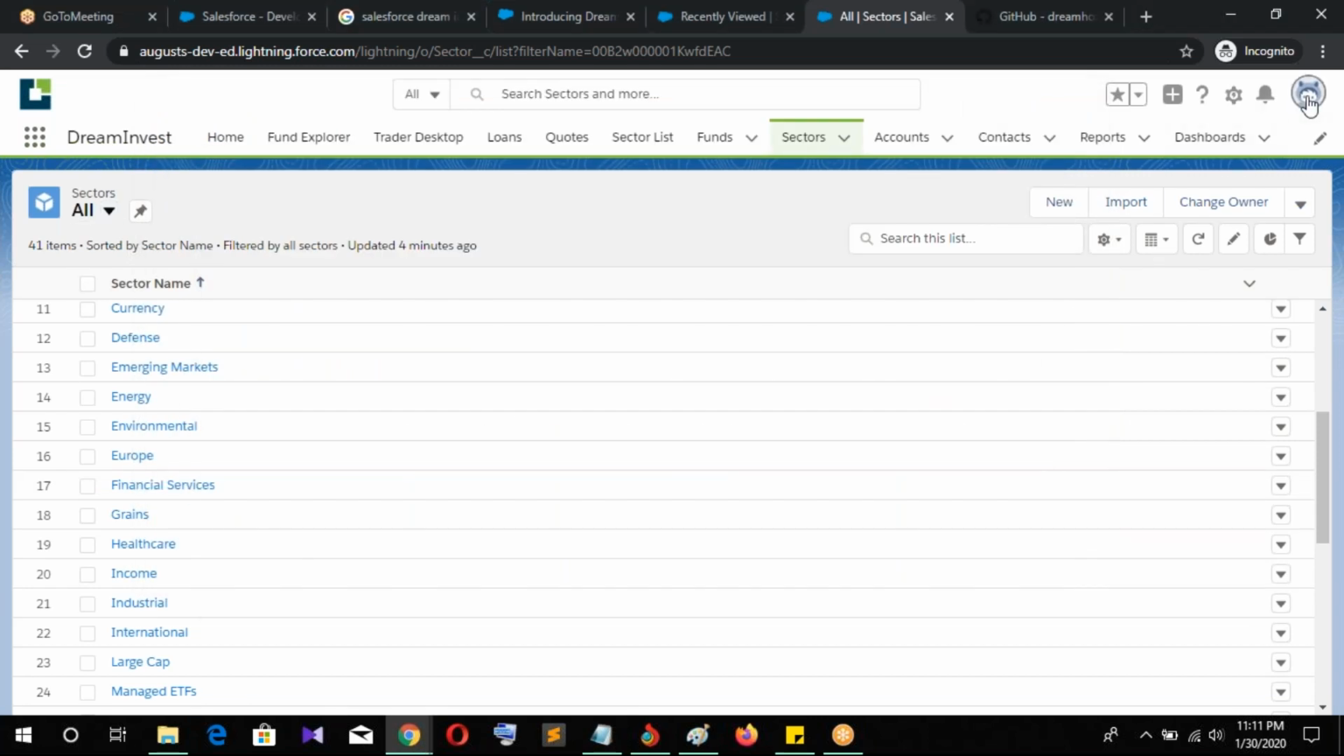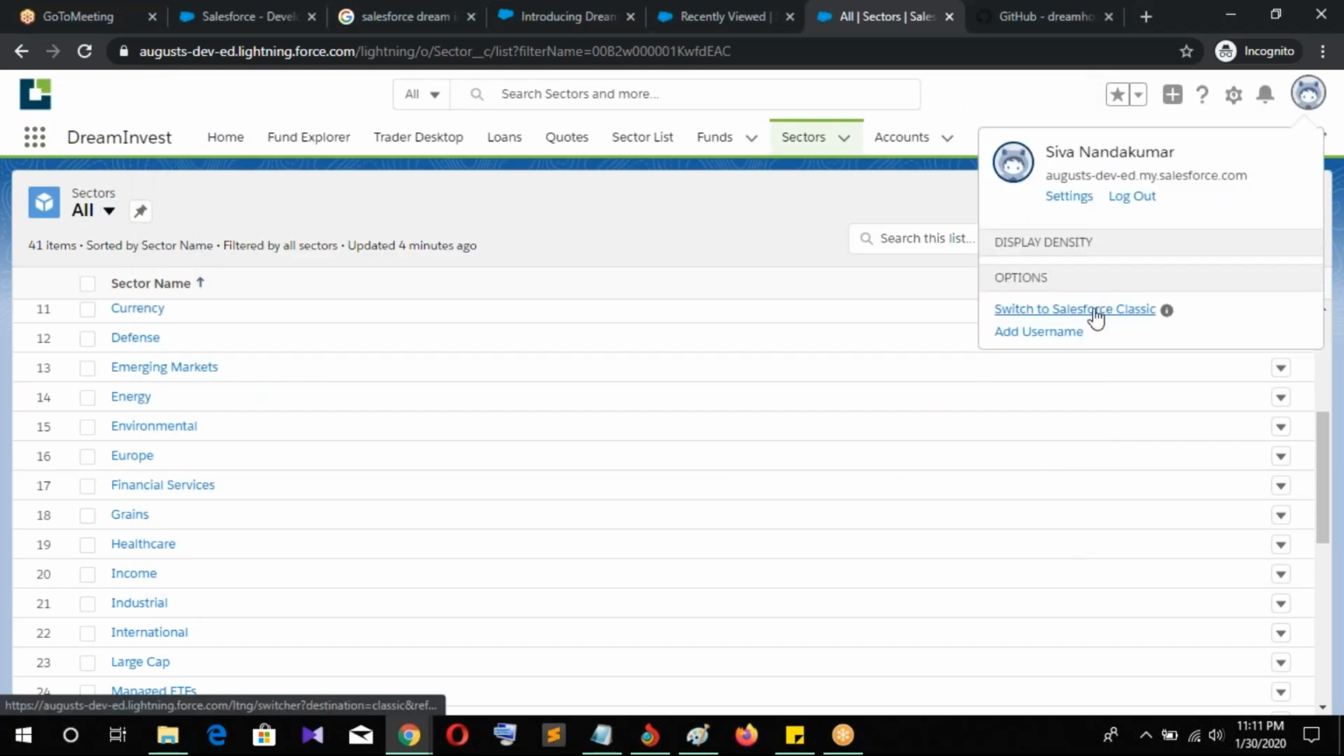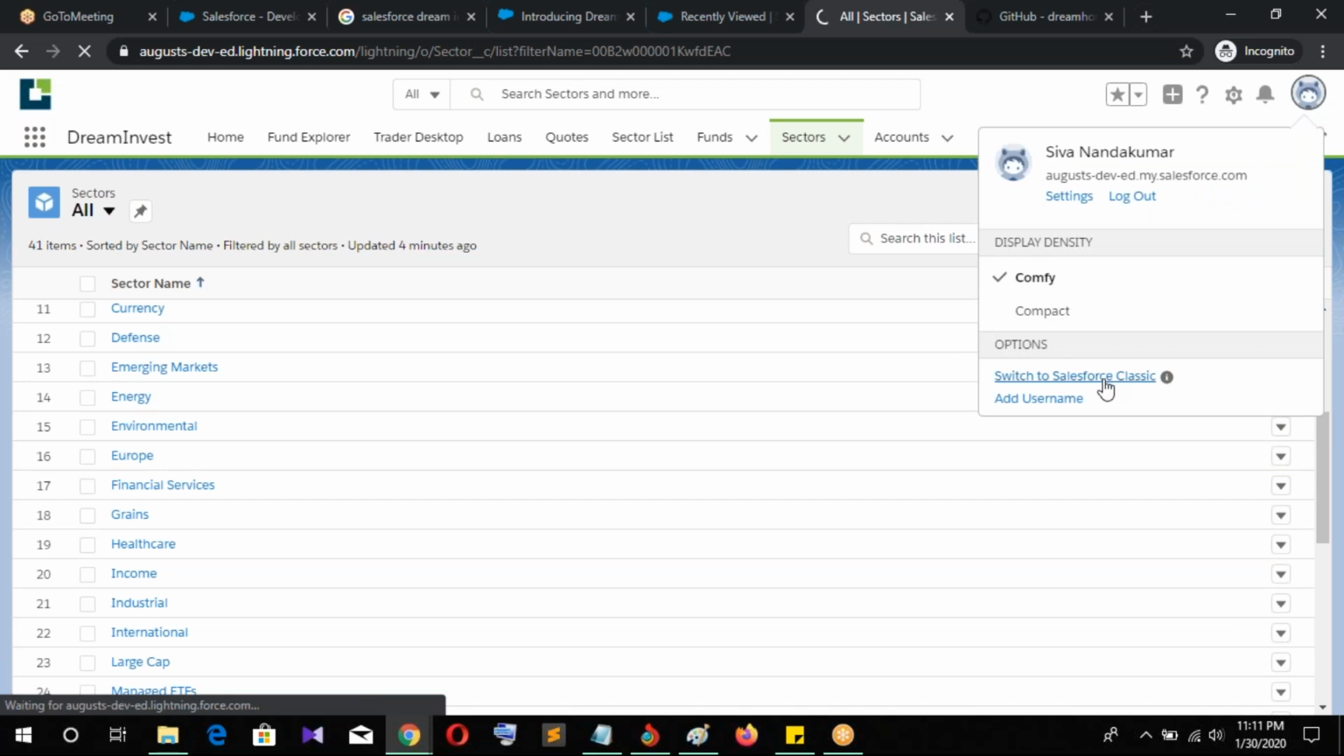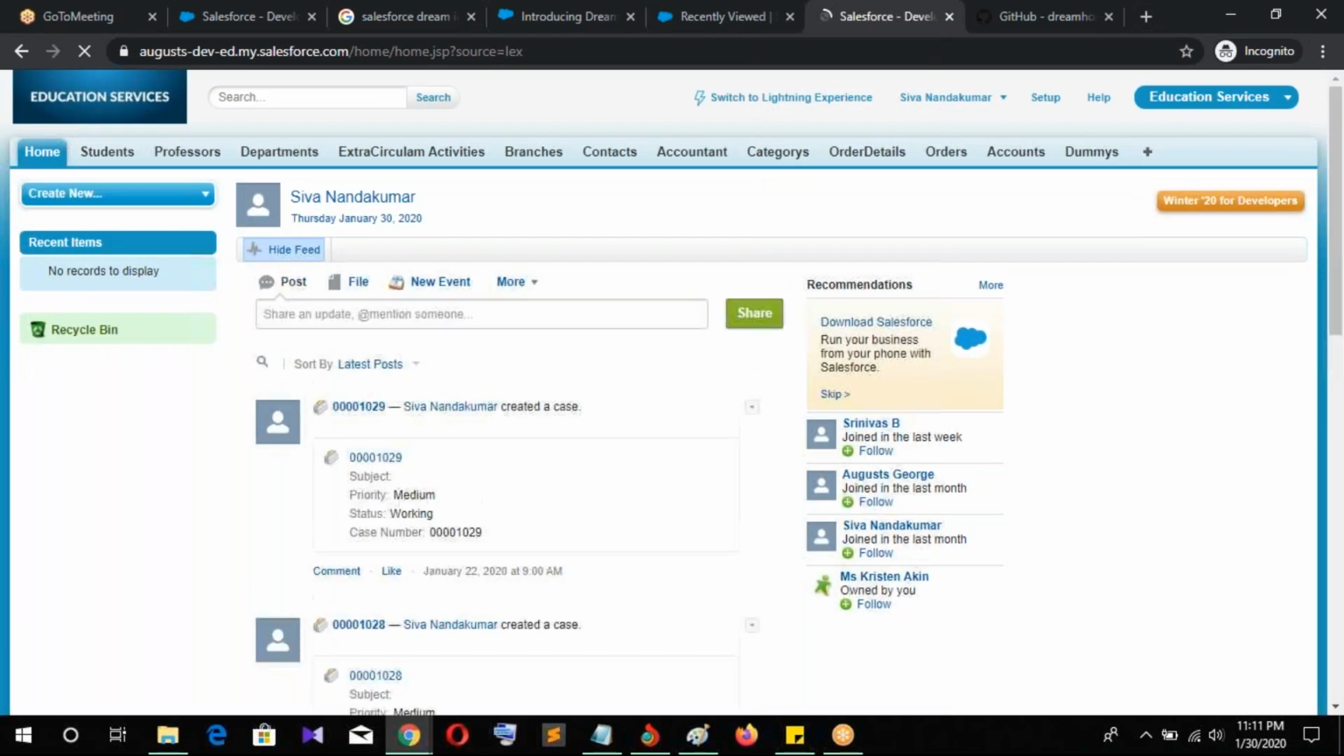Let's see. Again, I go for Lightning. Classic. Okay, let's do Classic. Why do you flip back and forth? The import wizard and the data loader both work in both Classic and Lightning. It doesn't matter.